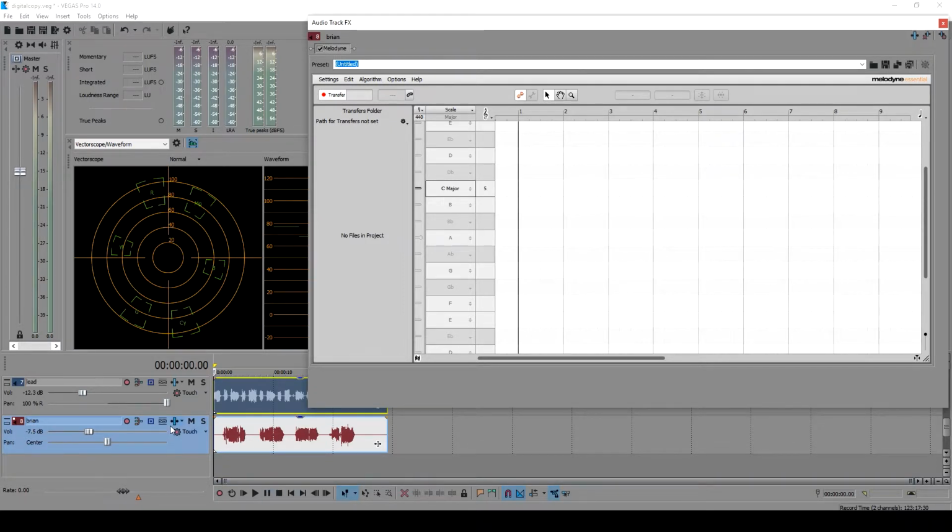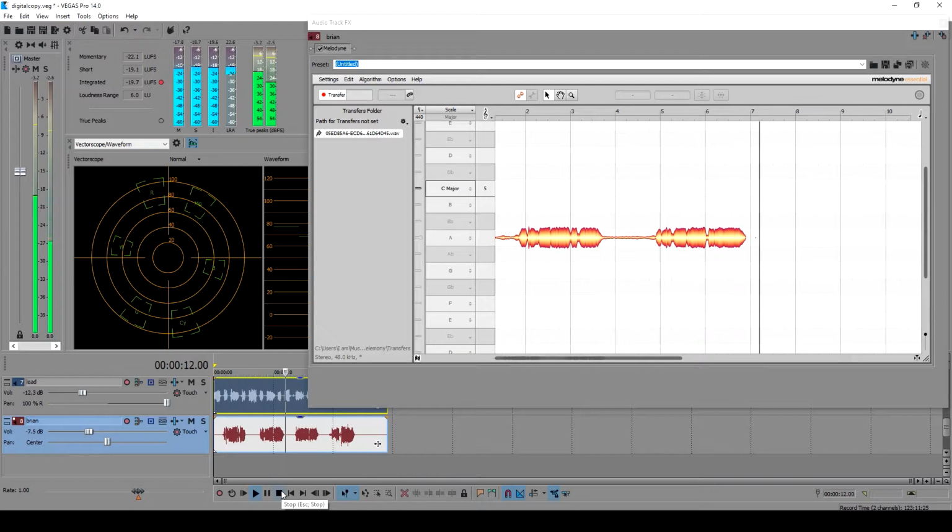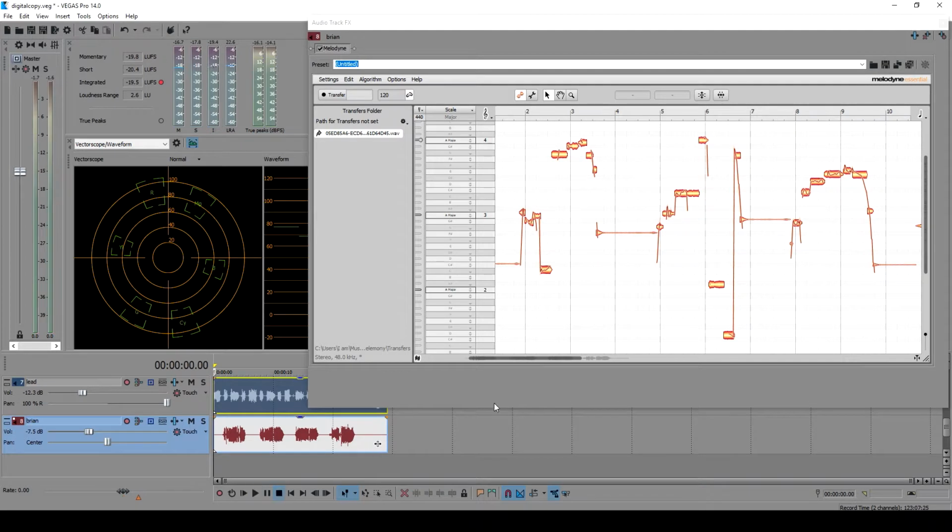So, first thing I'm going to do, there's no effects on this track whatsoever. I'm just going to hit transfer first and play it. Stop the transfer first and then stop the transport.